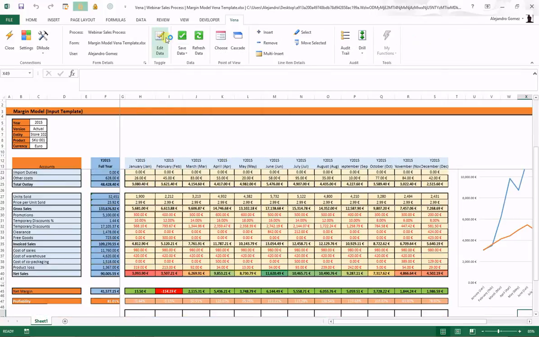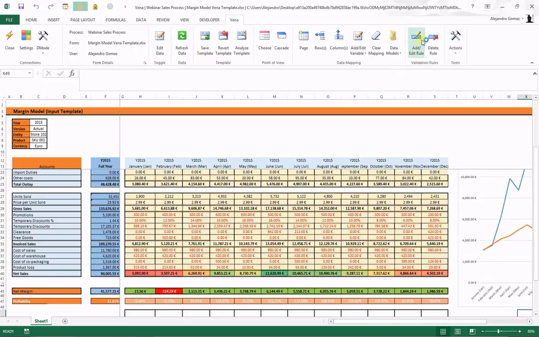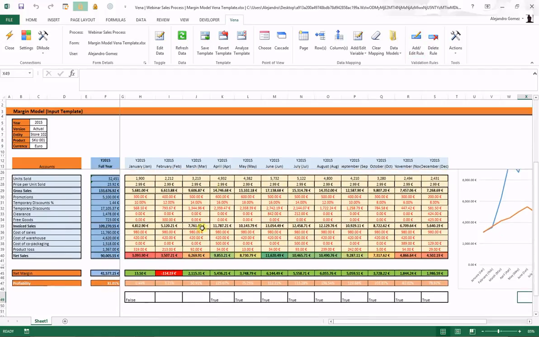Finally, at the Edit Template ribbon, we can create validation rules. Those validation rules can be created in combination with Excel's IF statements. It is as simple as creating an Excel IF statement which returns a true or false result. As you can see, we have already created an IF statement, and then using the Add or Edit Rule, we can create a validation rule which warns or forbids us from saving if the result of the IF statement is false.